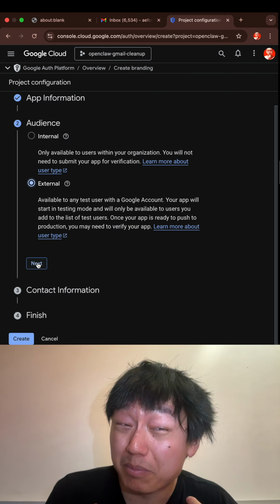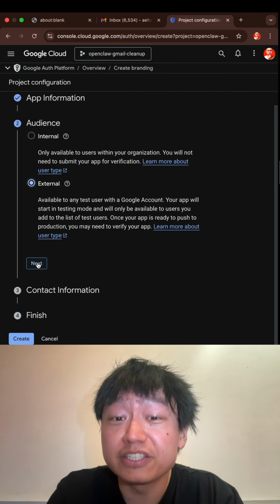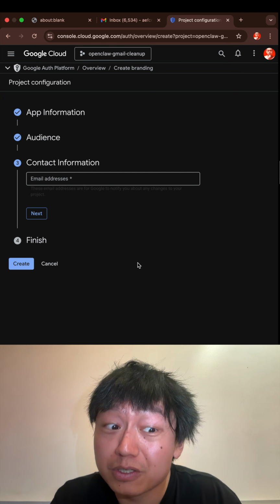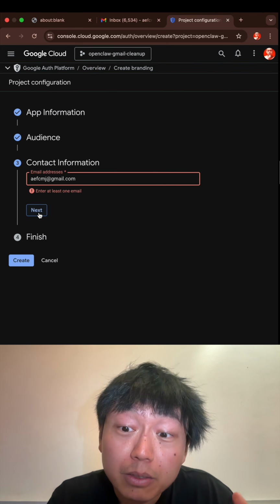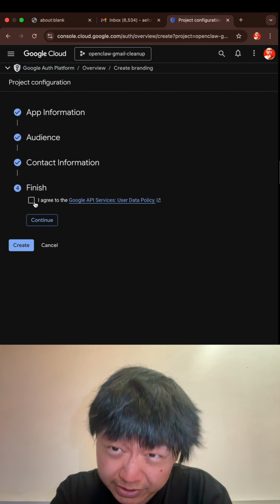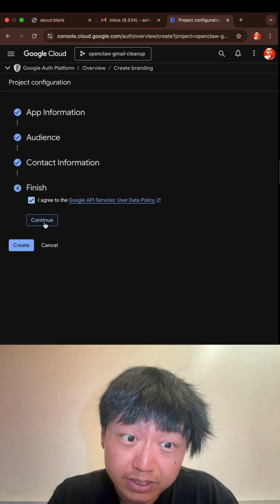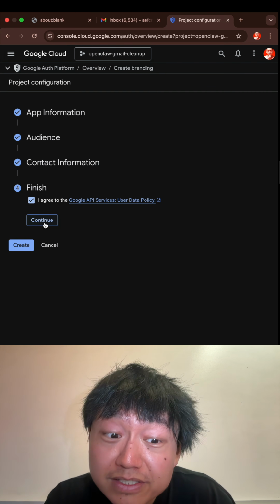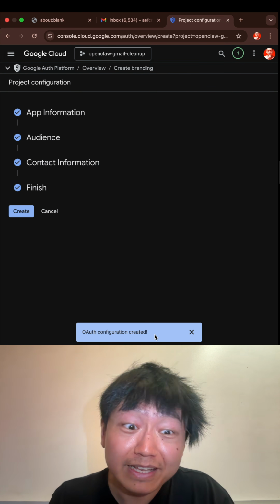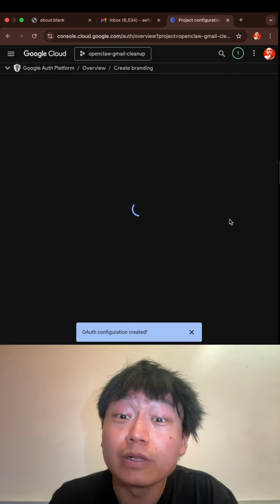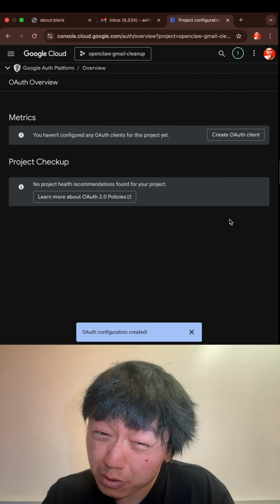As you can see, for my personal Gmail account here, Internal is generally only for Google Workspace organization users. So if Internal is not appropriate or unavailable, we should choose External. In testing mode, the app is limited to the users that you explicitly add later as test users. That is the correct choice for a one-user OpenClaw Gmail workflow.